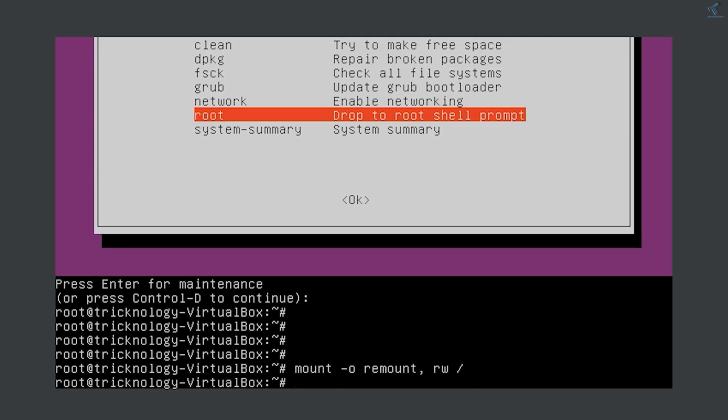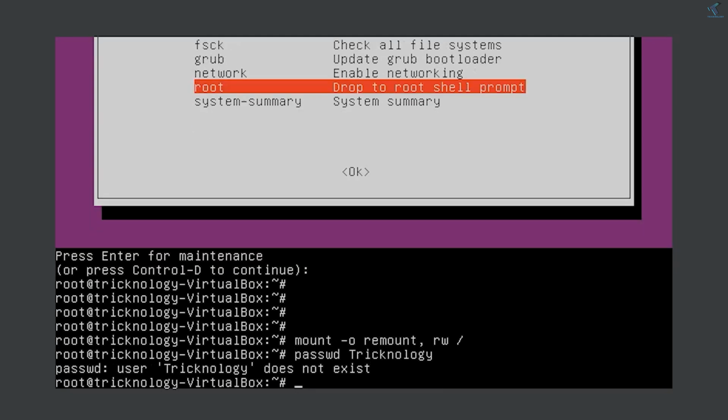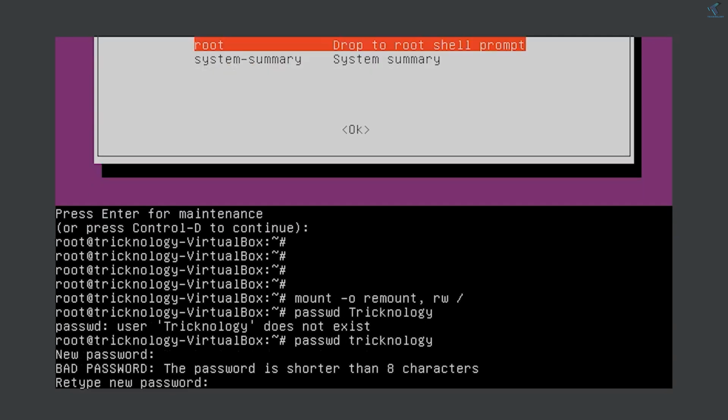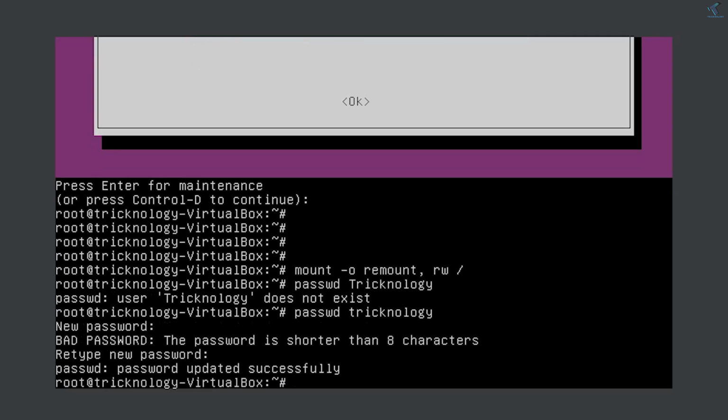After typing this command, type passwd and then your username, in my case it is Technology, with a small t, and press enter. After that, put in your new password and press enter. Again, retype your new password and press enter.